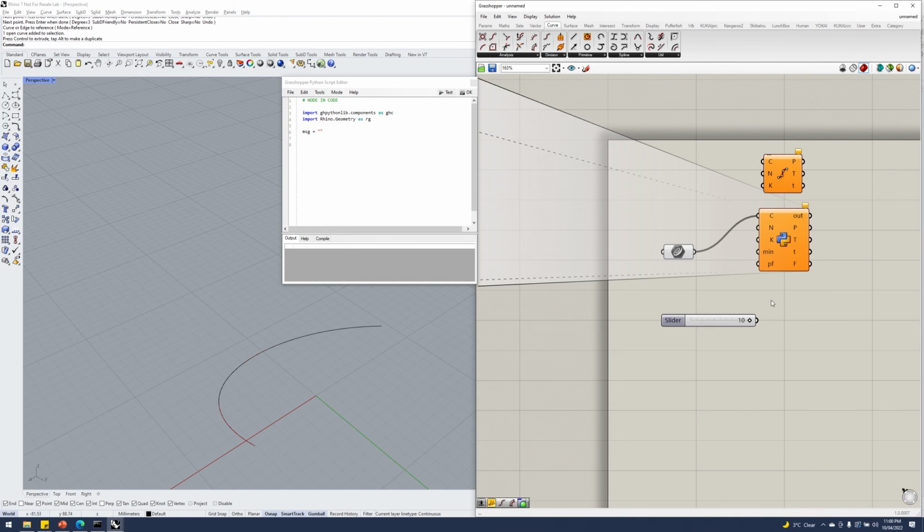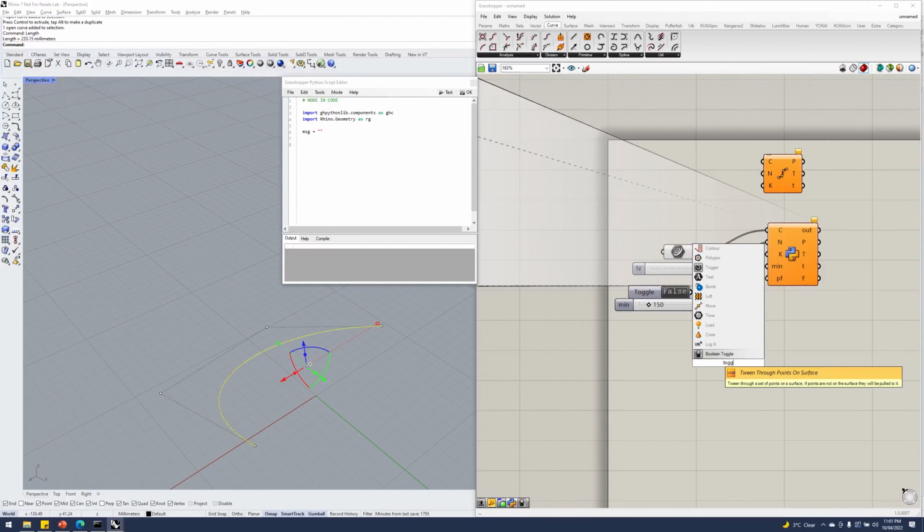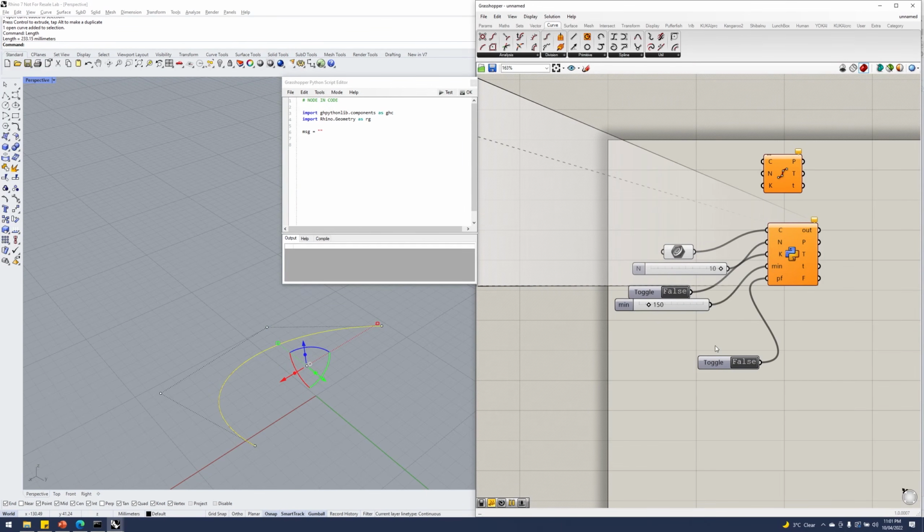Let's give a number slider for our number. We can give a toggle for our boolean for the kink. And let's quickly check the length of our thing. So it's 233. Let's say start at 150. And PF, let's give that a toggle also. Okay.